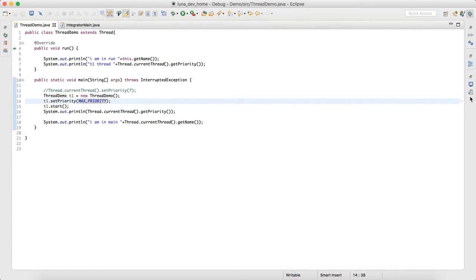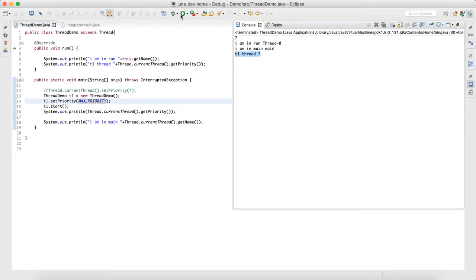Now if I print, it is printing 10. T1 priority is 10. And if you see the output, thread 0 is executing first, main is executing second. Thread 0 executes first each time.